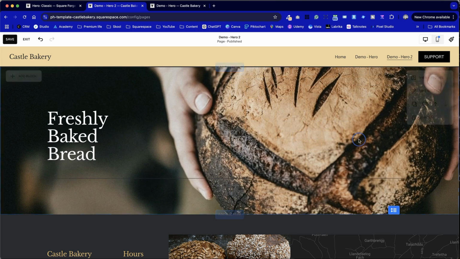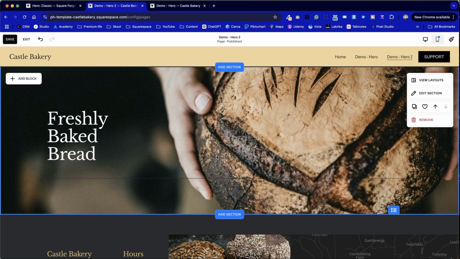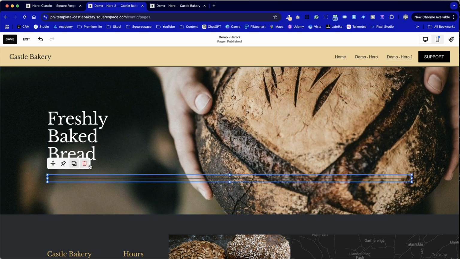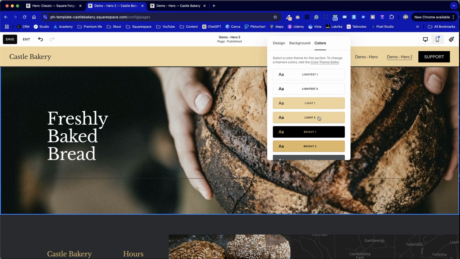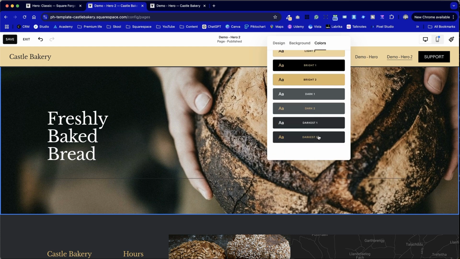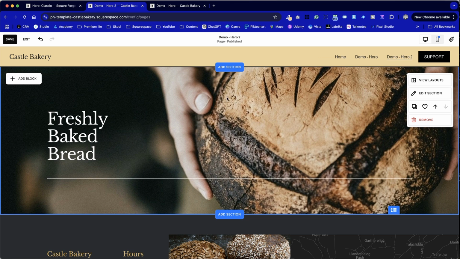And we can see it's coming out with a really dark gray, and we can't see that very well. So even though we can't change the line directly, what we can do is go to the edit section and choose the color pack that we want to apply to this. So if I go for darkest 1, put it white, darkest 2, gold. So I'm going to go with the white option.